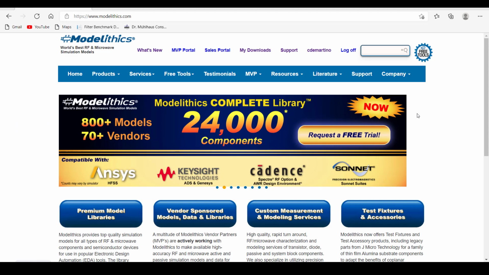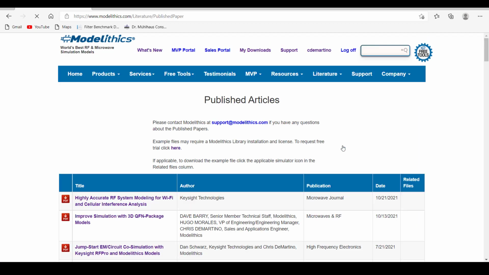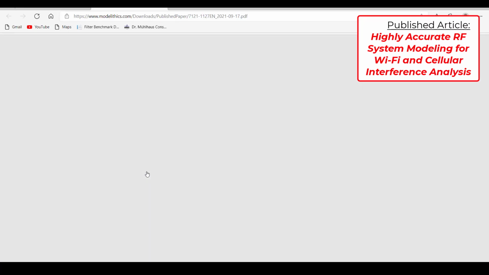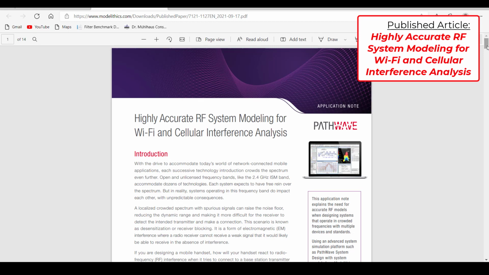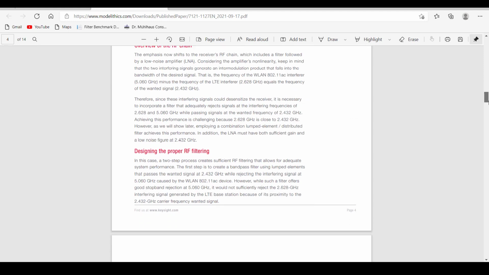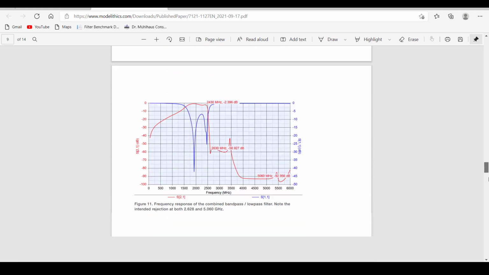Now, for even more information, we recommend that you check out the article titled Highly Accurate RF System Modeling for Wi-Fi and Cellular Interference Analysis. This article dives further into using the Modelithics models within SystemVue.